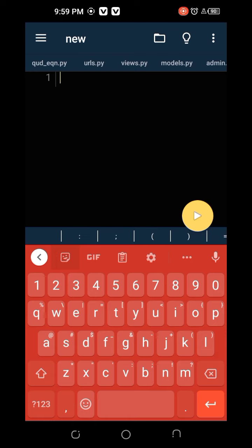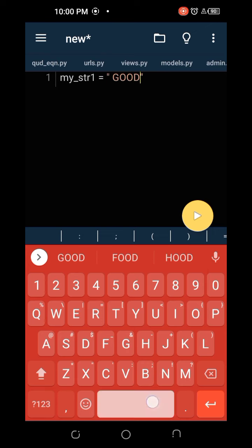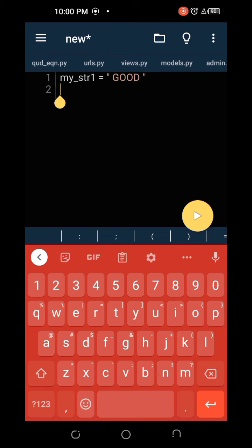Let's define a variable and call it my_string. I will call my variable my_string1. You can name your variable anything. Then we define our string, "Good". We want to send "Good morning". How do we join it? I'll define another string here, string 2, a second string, then we'll add "morning".